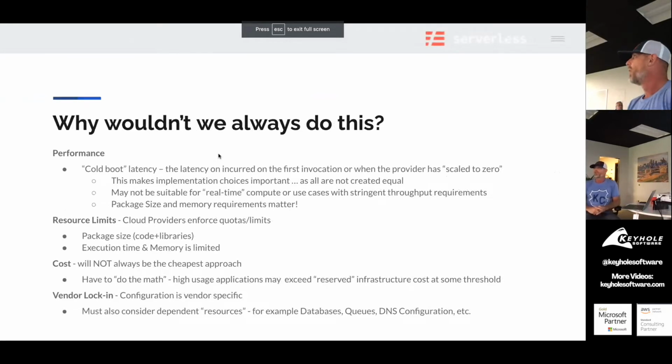So that begs the question, well, if it's this easy, why wouldn't we always do this, right? Why wouldn't we deploy all of our infrastructure this way? Why wouldn't we just always write code, deploy it using serverless? And there are some things to think about in this world. The first is performance. And that brings up this idea of cold boot latency.